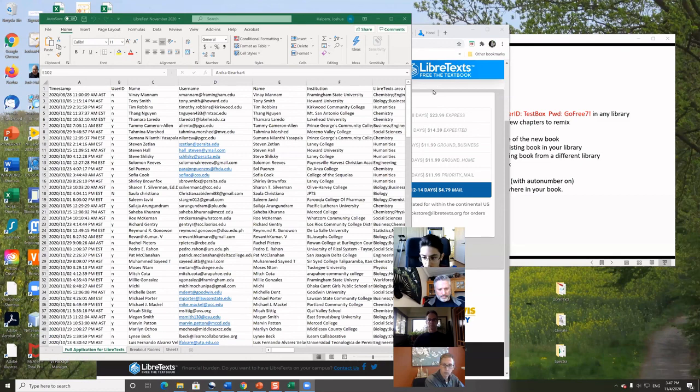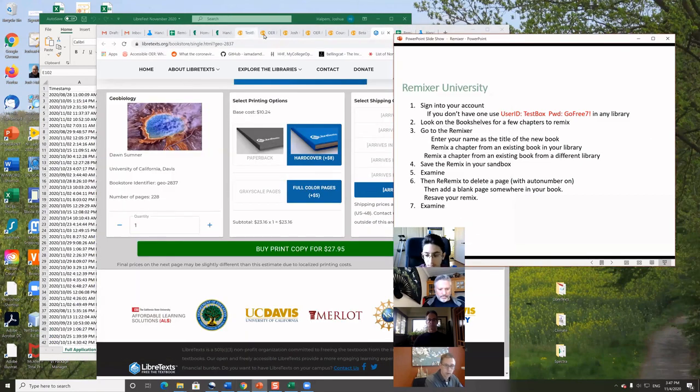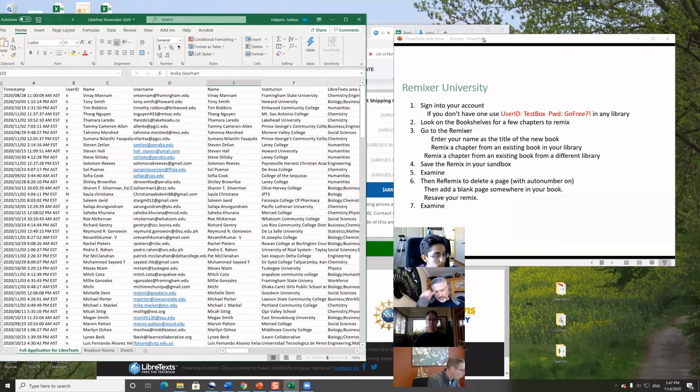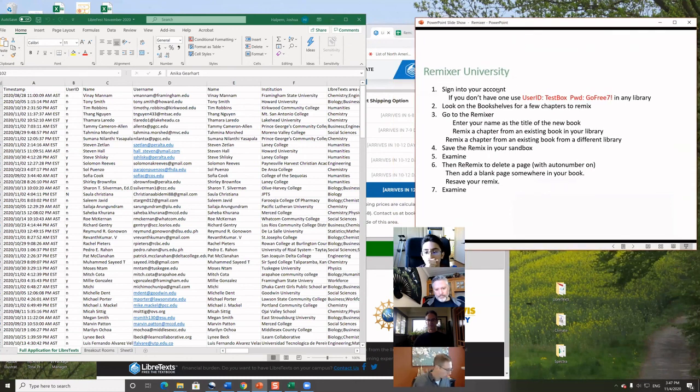Just let me briefly share the screen with you again. Hopefully what you're going to do is sign in to an account, using the user ID, test box, and password, go free in any library, look on the bookshelves for a few chapters to remix, go to the remixer, and remix your book, and then re-remix it. Remember that if you're using test box, you should use your name as the name of the book that you're remixing.